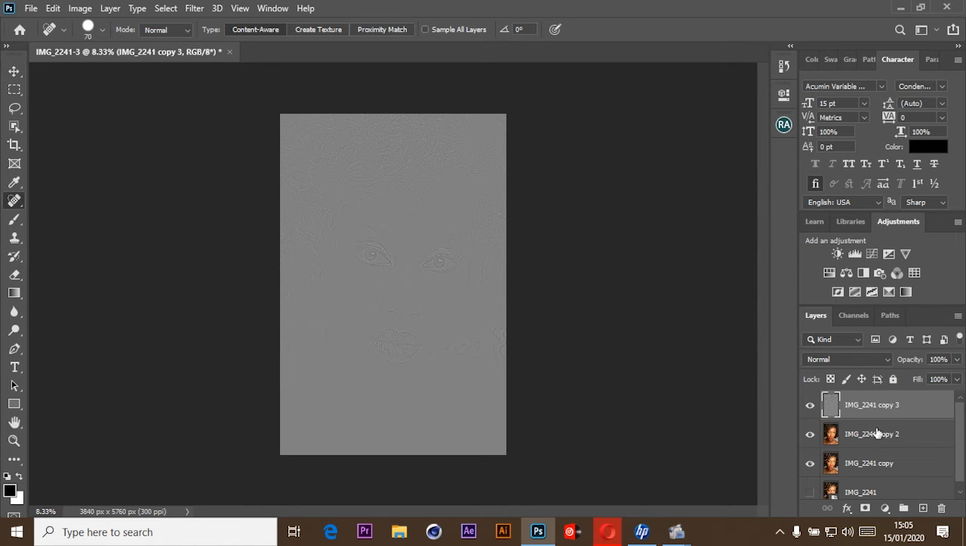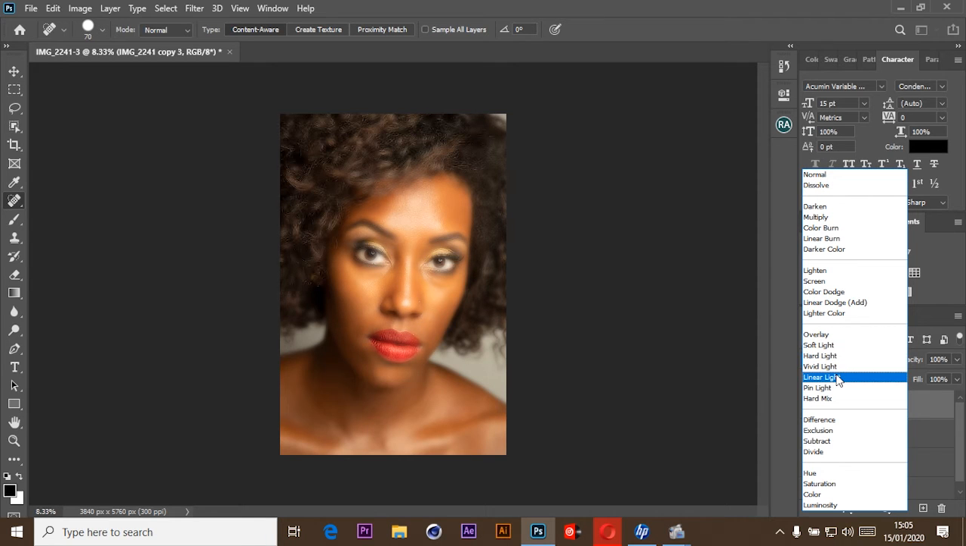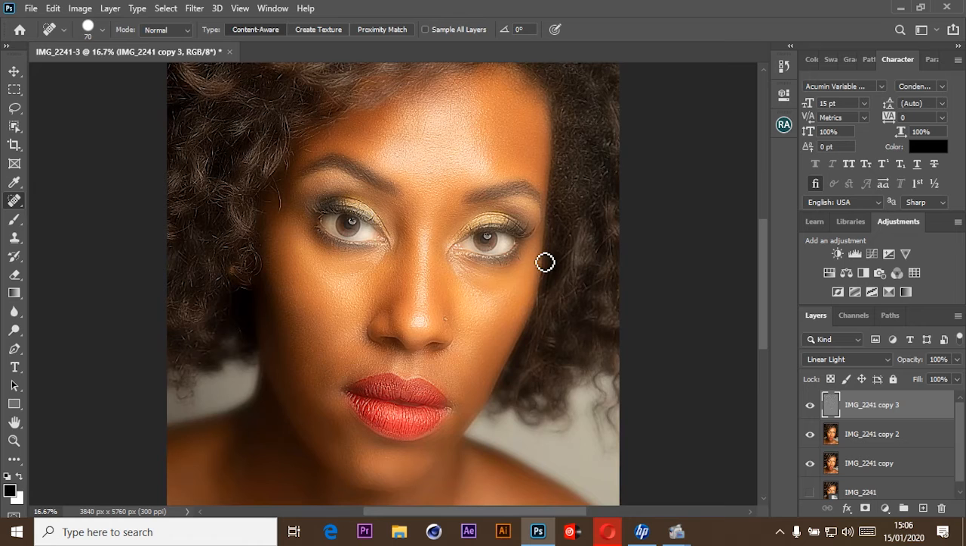Then on this same upper layer, go to the blending mode. It was on Normal, and you bring it all the way down to Linear Light, and then you click OK.